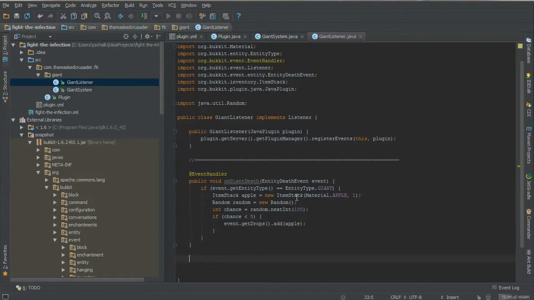And now every time any mob dies, entity dies, this will get checked. It'll check that it's a giant. If it is a giant, it's going to create this apple object, and then it's going to check the randomness of it. You can even make it a little bit better by moving the apple down into the chance. So it's going to check and see if he can drop. If he can, it's going to create the apple, add it to the drops, and then he's going to drop an apple. Okay, so that's the first one.